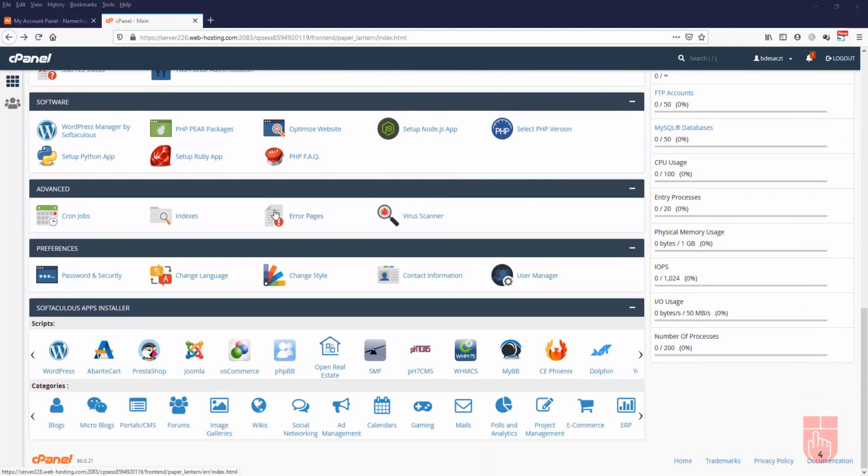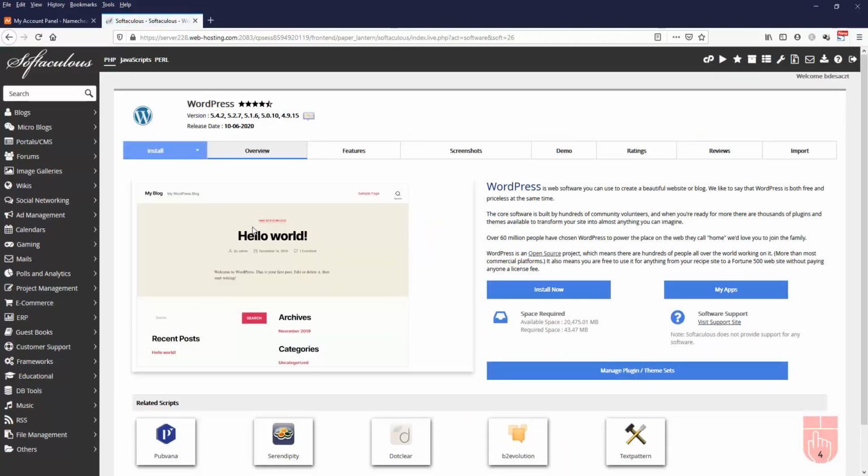Alternatively, you can also access the installation page from this link, WordPress managed by Softaculous, by clicking here, or you can also click on this icon, Softaculous app installer, at the bottom here, right? So ultimately you'll go to the same page. So I'm going to click on the icon here, Softaculous app installer, clicking on the app WordPress. Now I am on the WordPress installation page. So to install WordPress, now I need to click on Install Now button. Just click on that.